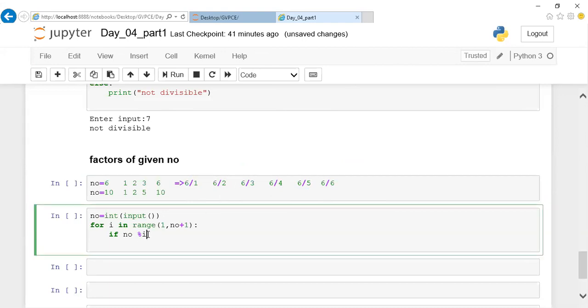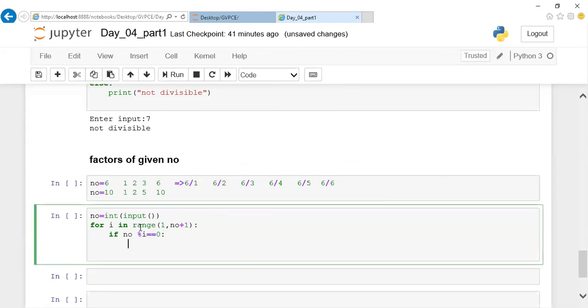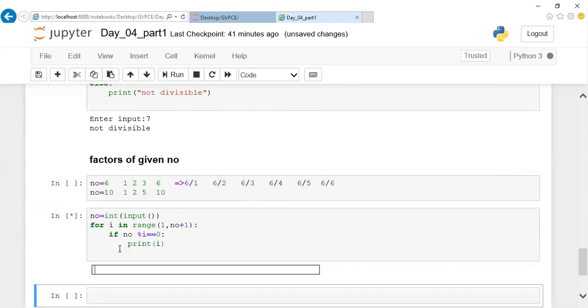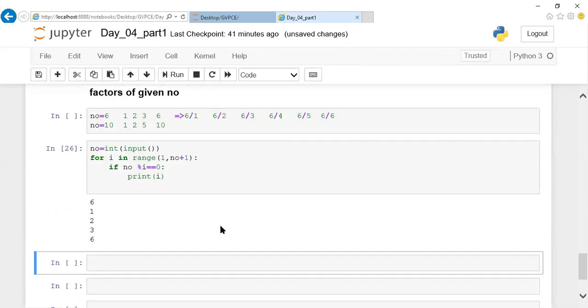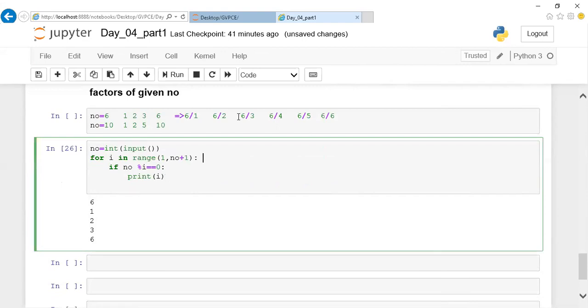So the condition I'm giving here is remainder equals to 0. Then I'm supposed to print this number. If I give 6, you will get this as your output. But look at the time complexity of this. If I give 6, how many times is this loop executing? How many times has this for loop been executed? 6 times, isn't it? Good.